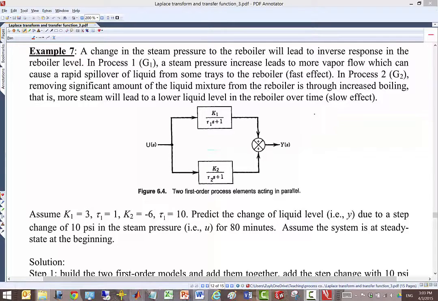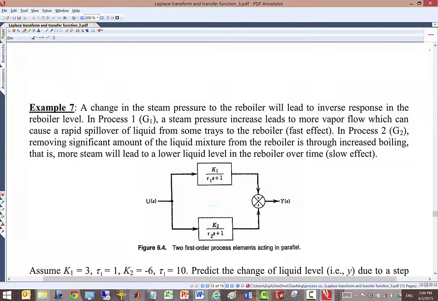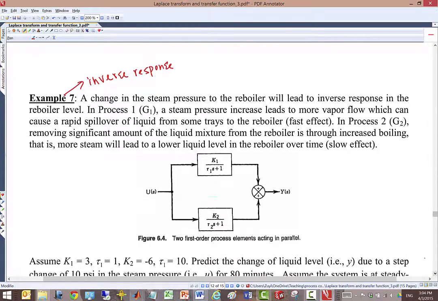Example 7. In this example, I try to show you the inverse response. I show you this example in the lecture, and it's for a boiler for a distillation column. And here the steam pressure changes, and this is heating up the boiler, right?